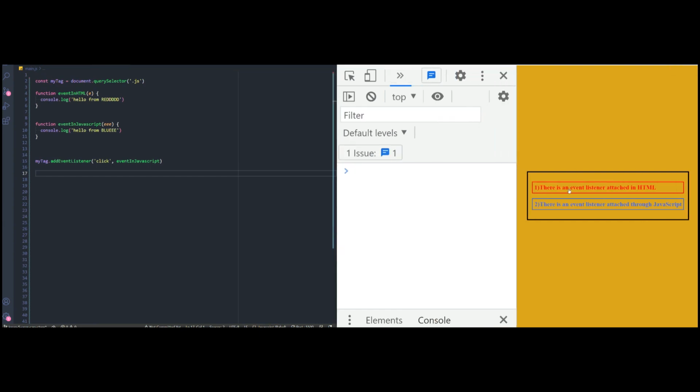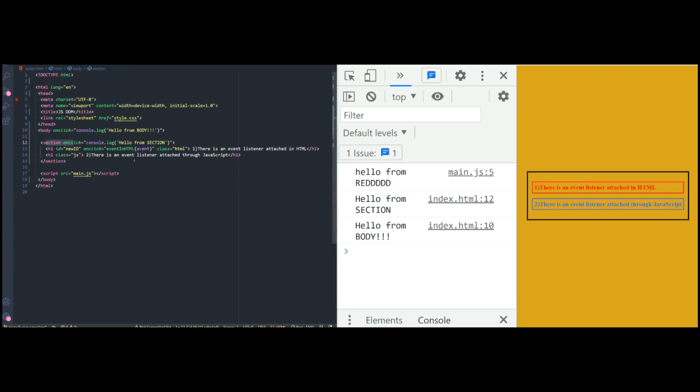Pay attention to the console. If I click this red thing, hello from red, that's the red thing. But it also says hello from section and hello from body. What's going on? Well, that's event bubbling. We click this one, it runs this event, then it goes to the parent of each one, that's section. It's checking, hey, is there another on click on you? Yes, there is. It runs that. Then it goes to its parent, the body, and it says, hey, there is an on click on you too, so I'm going to run that. That's why these appear in that order.